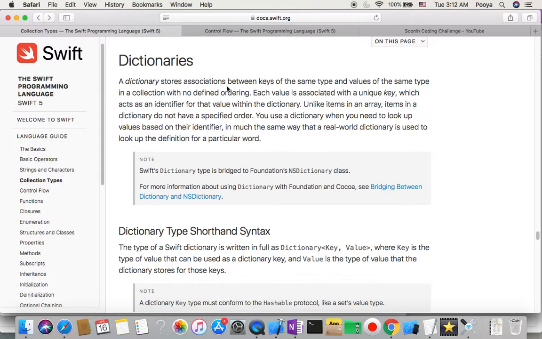So dictionary. A dictionary is a stored association between keys of the same type and values of the same type in a collection with no defined ordering. So again, there is no defined ordering, but keys could have different types and values as well. So it's not that the key is only an integer like an array, okay? And so there's no order as well.